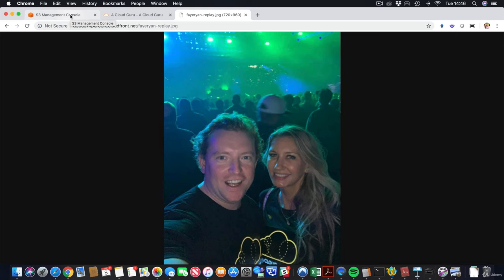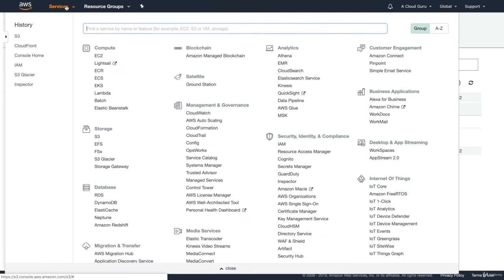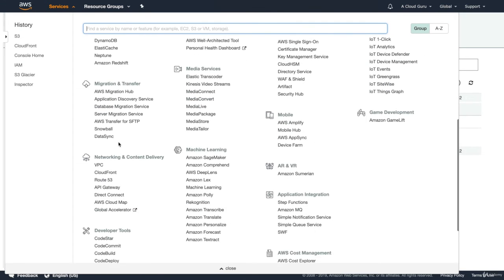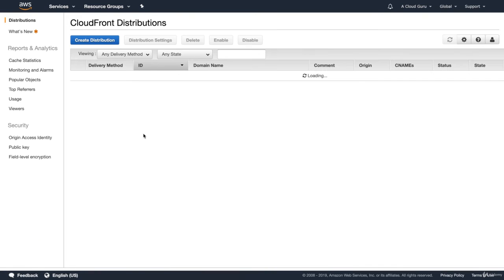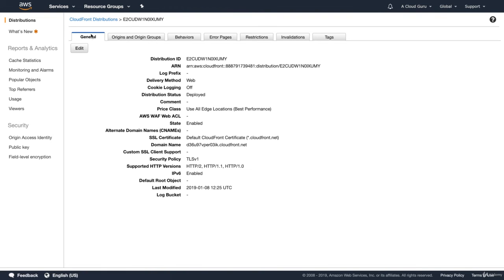Just going to go back over to the AWS console. If we go back over to CloudFront, again, it's always under networking. So here it is, CloudFront. I'm going to go back in and have a look at my distribution. Now, what you can do is you can click in here and you can go to your distribution settings and you can start editing your settings. So you can change your distribution after it's been deployed.